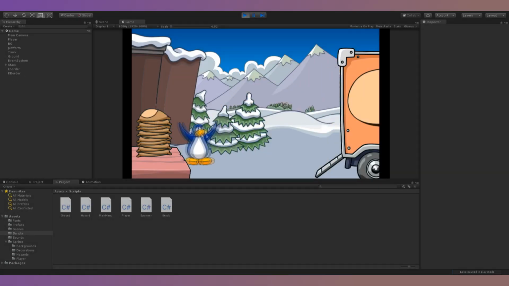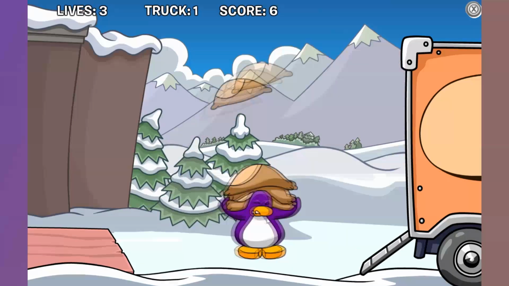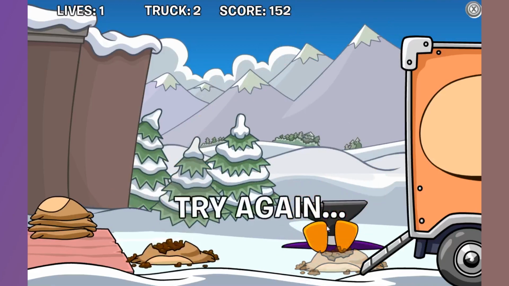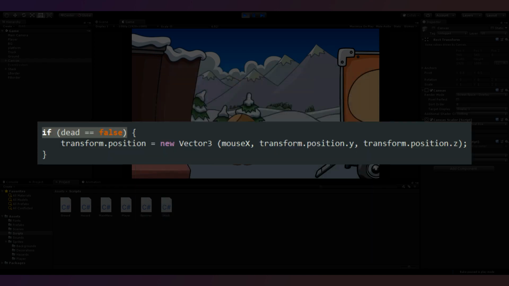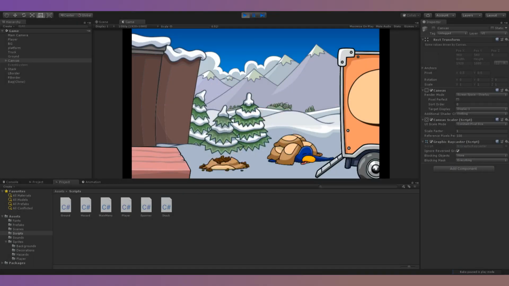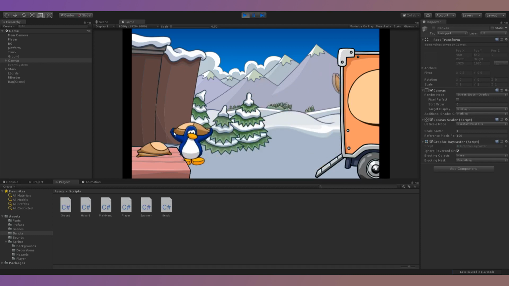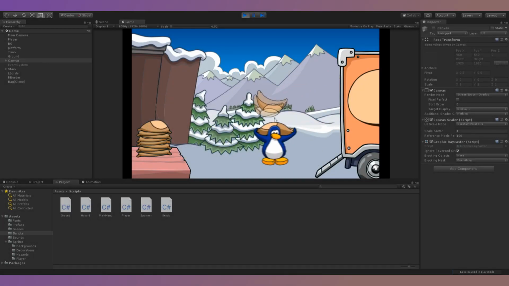The last major thing to implement was dying. There are two ways to lose lives in Bean Counters, either by carrying more than 5 bags at a time or by getting hit by a flying hazard. I made it so that if either of these things happened, the player would remain in a dead state where he could not move or interact with falling objects for 2 seconds. After that, the player's life would of course decrease by 1. And once the player's life was less than 0, a menu scene would be loaded, effectively ending the game.